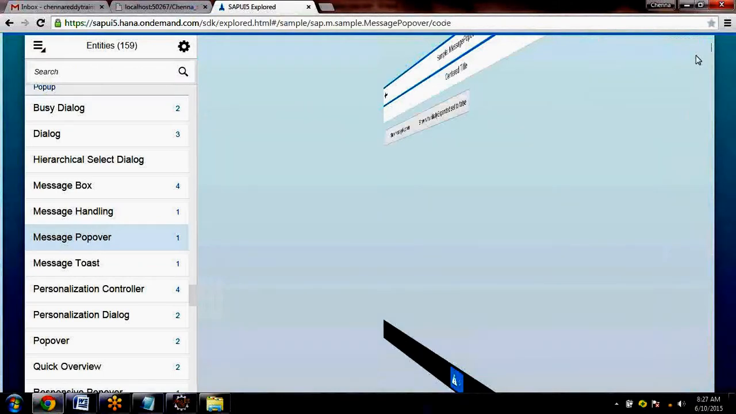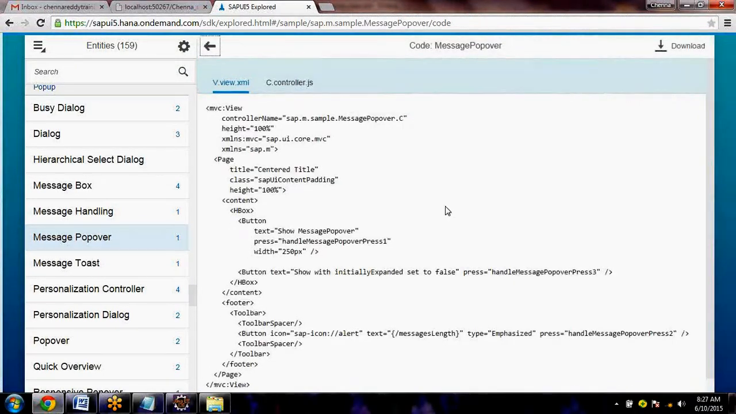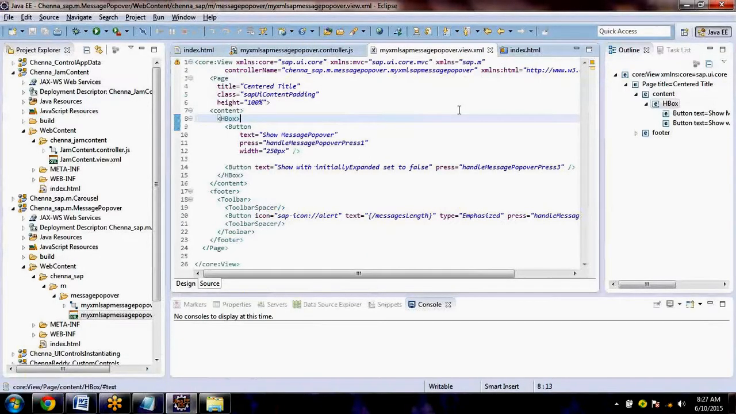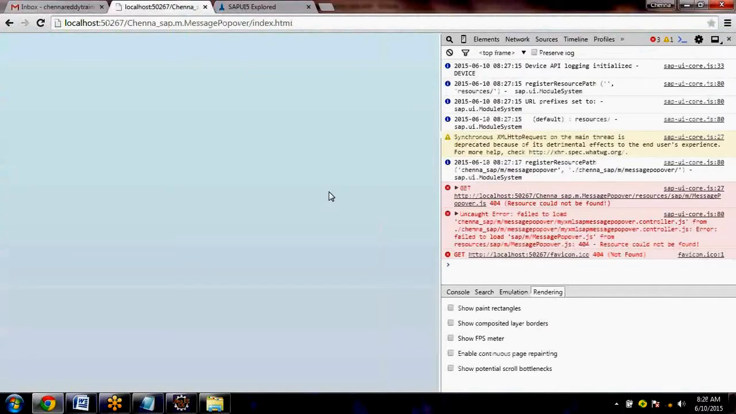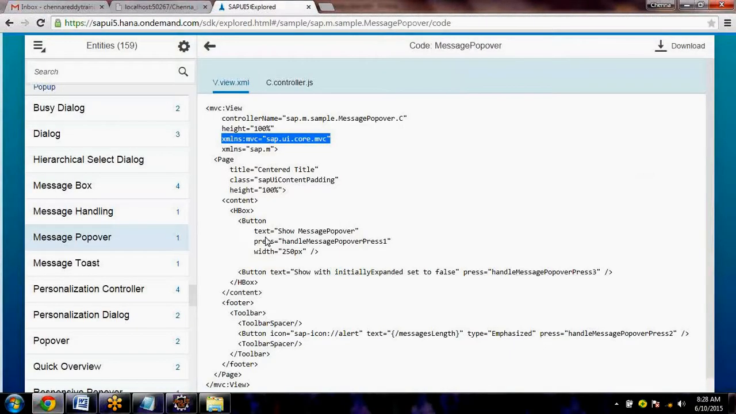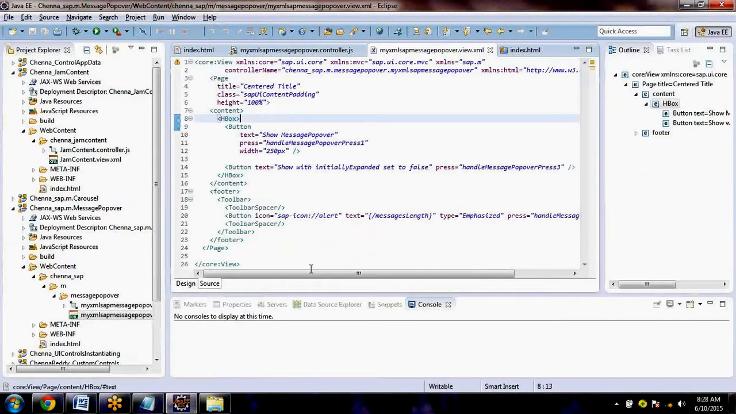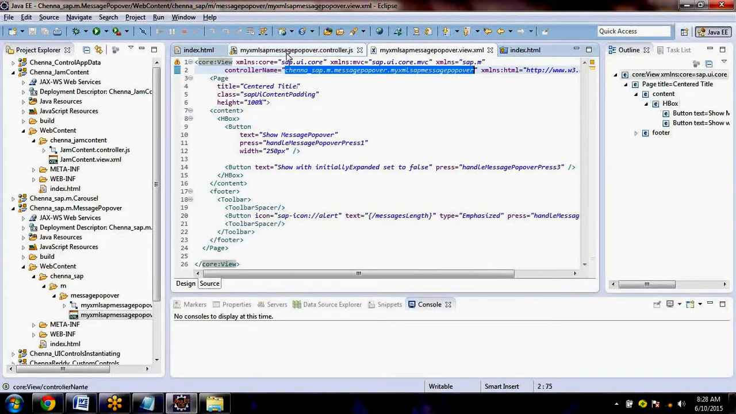XML view. So take this one, sap.m. But that's fine. MVC core is already there, sap.m is already there. I think we are good. So let's go ahead and see what the first issue is: sap.m message popover resources. Controller.js. Okay, let's go ahead and resolve the issues now. Here we don't have any issues because from here you are calling the controller. Now go to the controller.